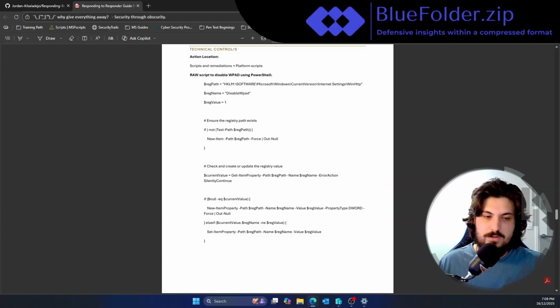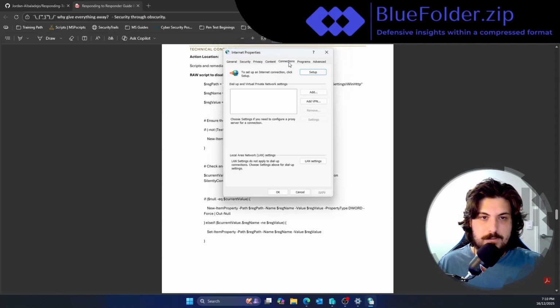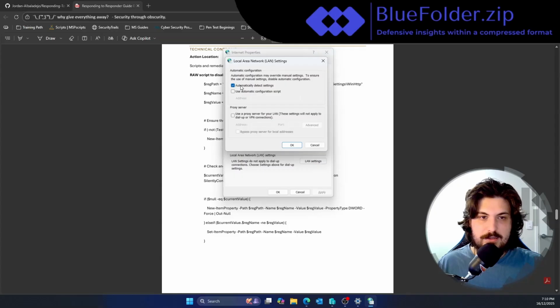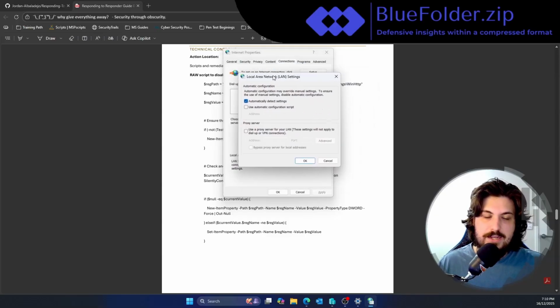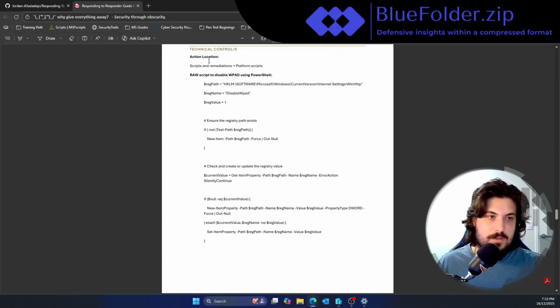Interestingly, I also heard that if you open up your internet options, go to connections, LAN settings, this toggle here can also help. Now I found that I couldn't get WPAD to work with Responder when I set the registry value, but I've also seen in a video that I'll put in the description that this can also correlate to it. So that's the main guts of it, but there is a ton more here to be said.